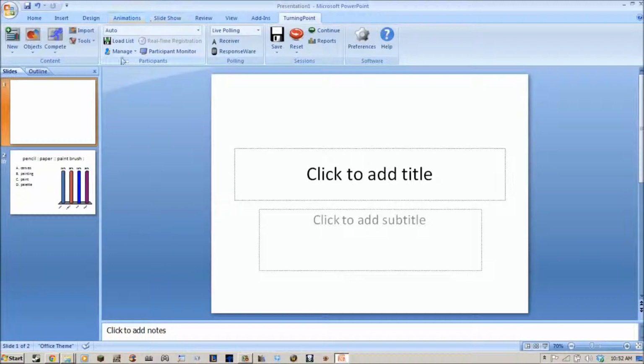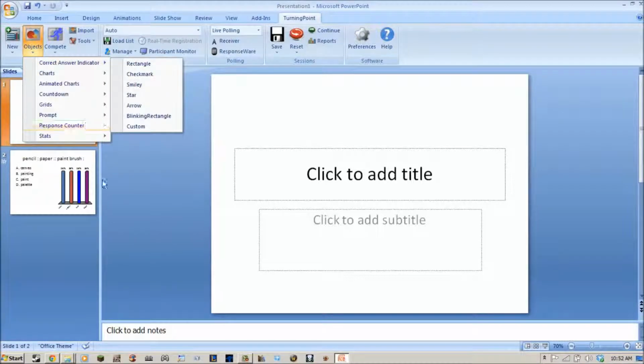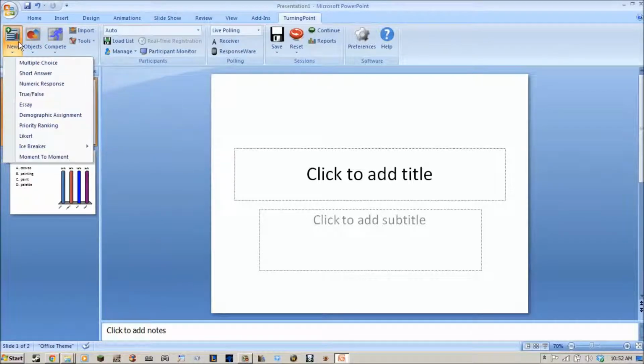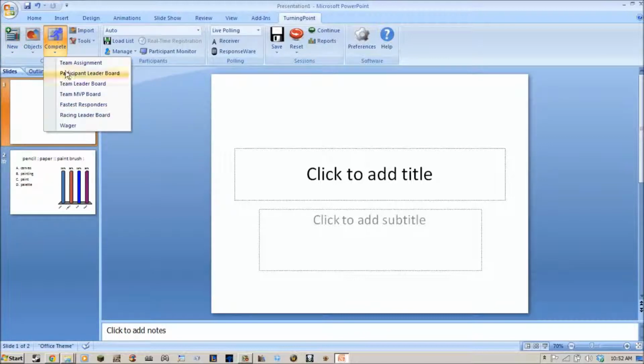Same with your participant options right here. And insert objects is now just labeled objects, and it's a more simplistic view. And your insert new slide button just says new, and it's been condensed. If you remember, there were several different options whenever you had clicked that before. They're still there, it's just there were a lot of repeat options. And competitive slides are also right here. They've put them in their own tab right here.